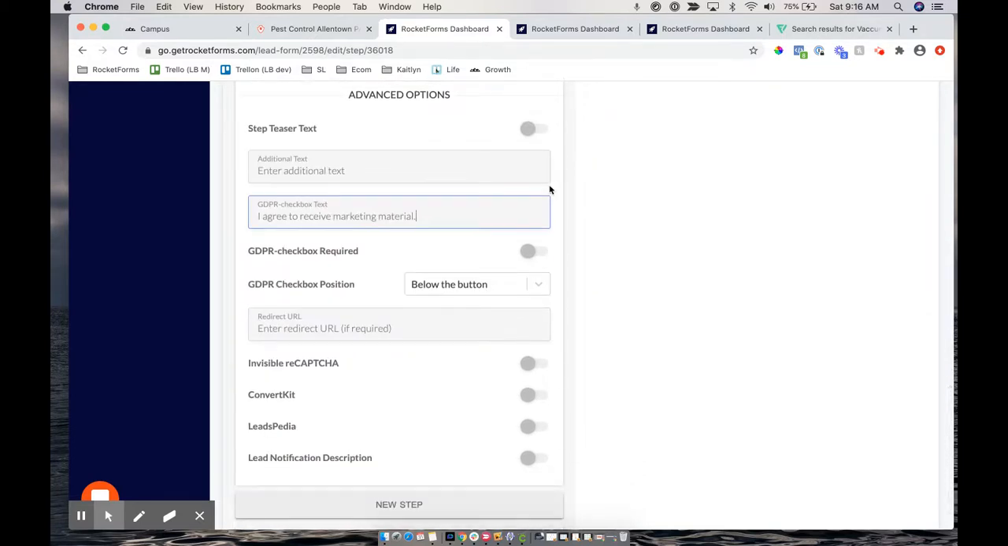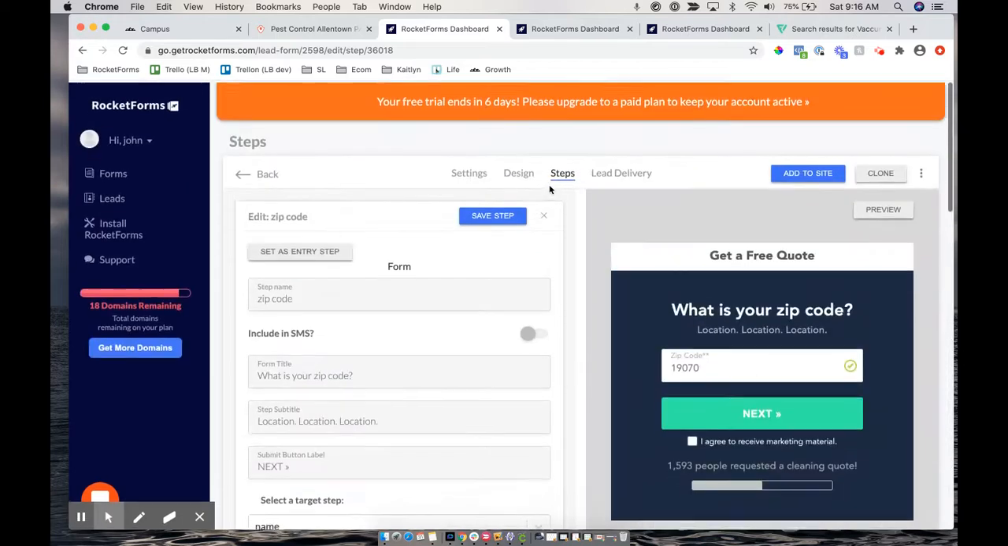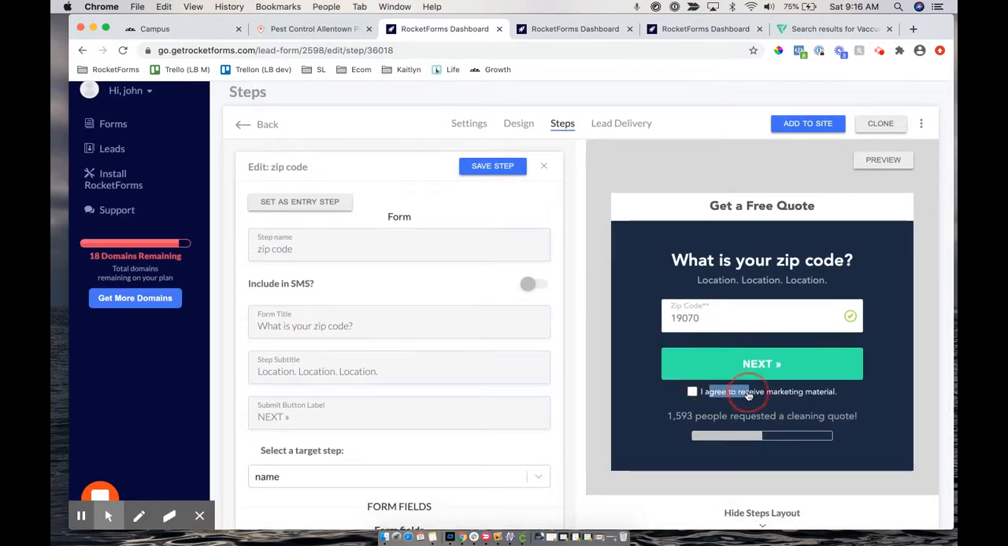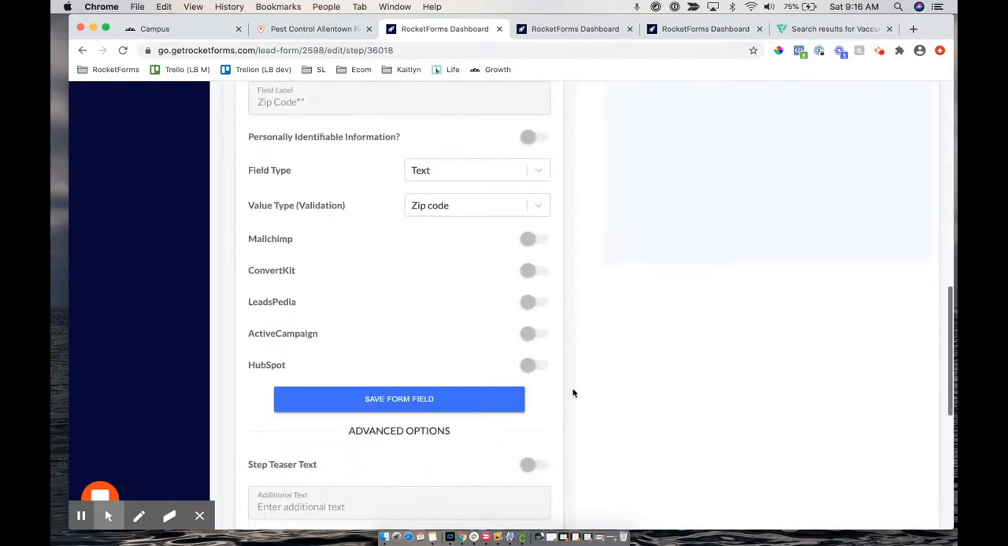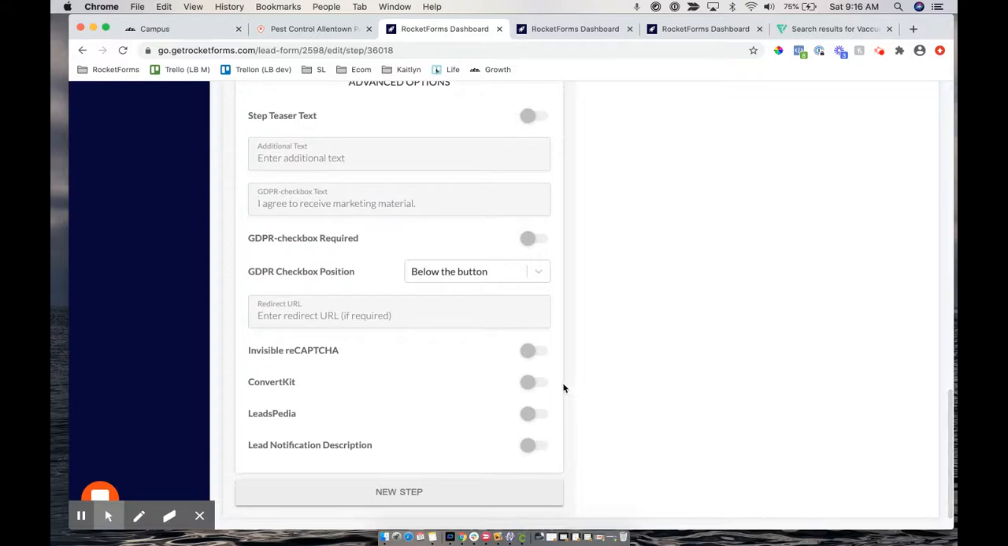So let's take a look at how this looks. So I added in the checkbox, and you'll see it's right up here. And here's the box that you can have them submit before they continue to the next step. You can also mark this field as required. So if I want this to be required, I can force it so that they have to make it required. You can add in additional text below the submit button. It doesn't need to be a checkbox.